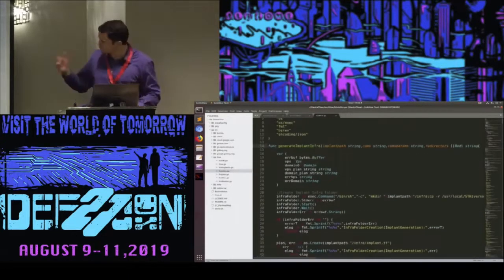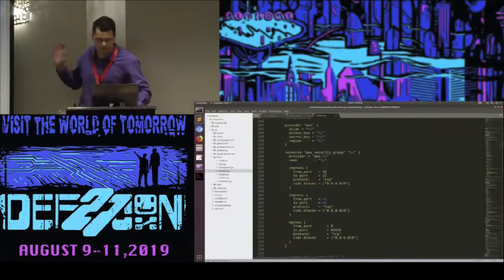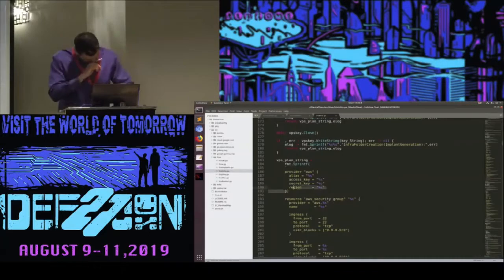And this is the function that generates the infrastructure. I was talking about the strings I am generating. There are a lot of comments from all the debugging I was doing recently.